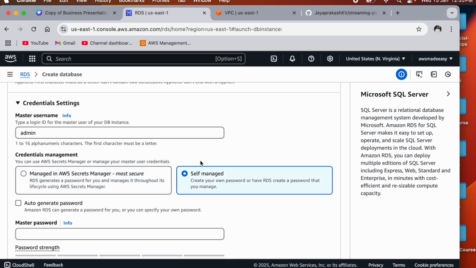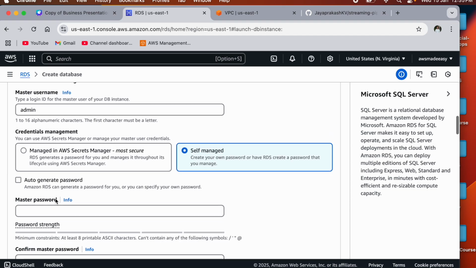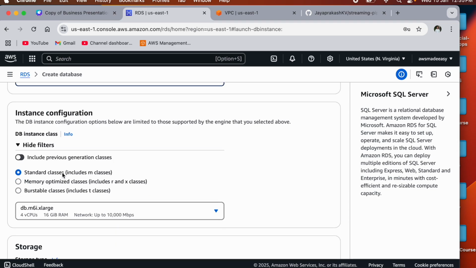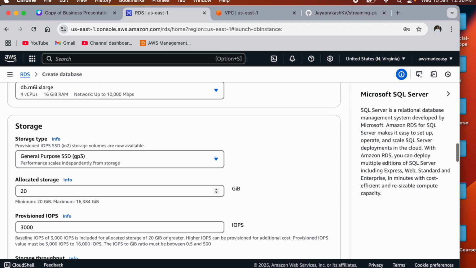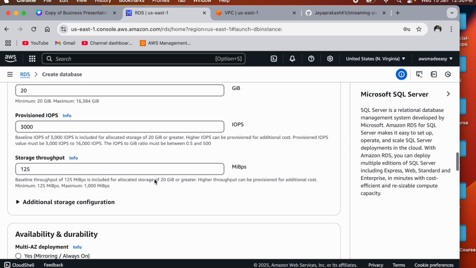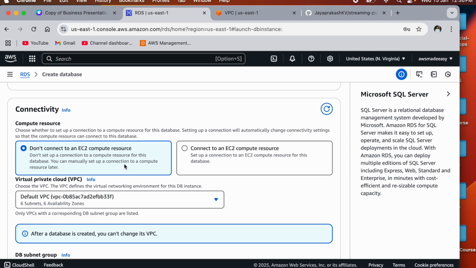Okay, and master username, I'm going to leave it as admin. Credentials, I'm going to make it self-managed, and I'm going to give a password to this master user. Okay, let me give some password. I'm just going to select the standard classes and the storage. I'm just going to keep it 20 GB, the minimum, because we do not need that much. Okay, so all this I'm going to leave as simple.